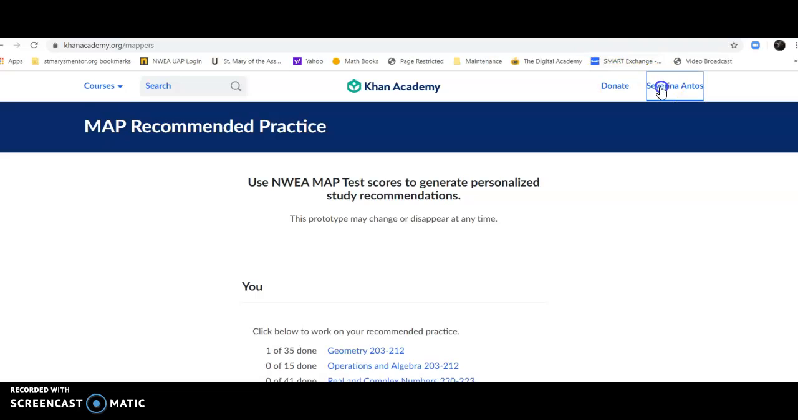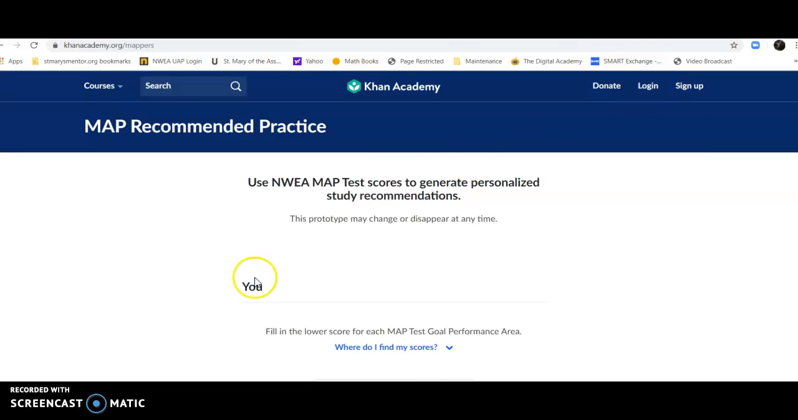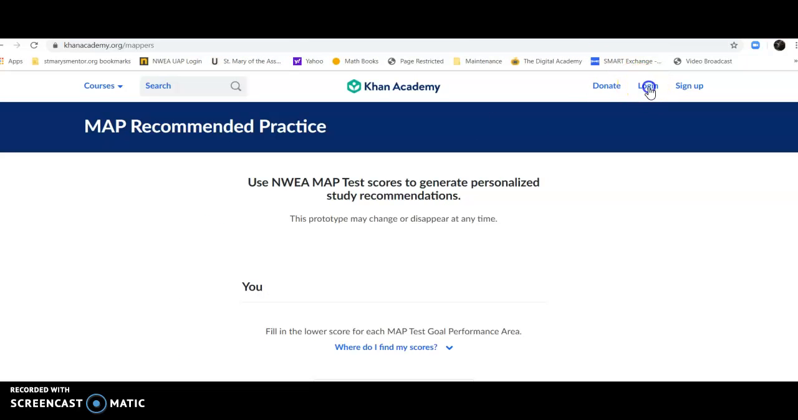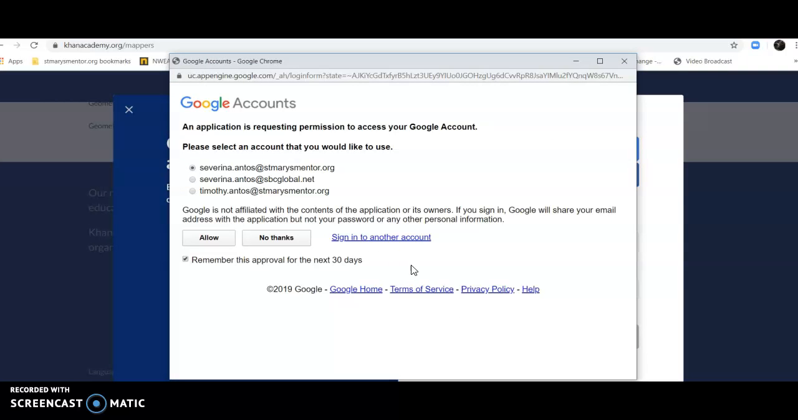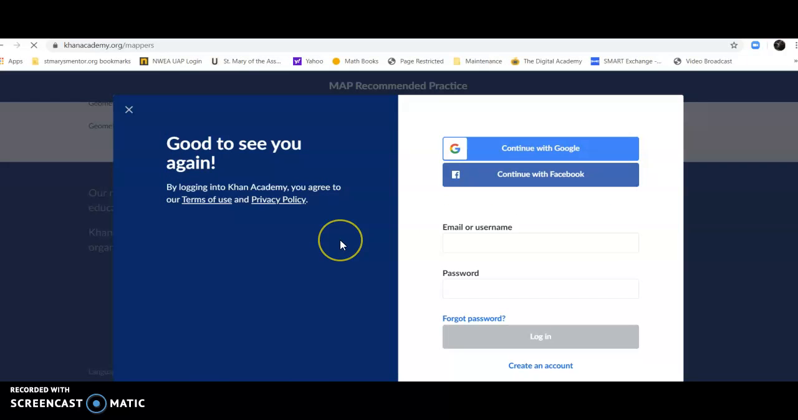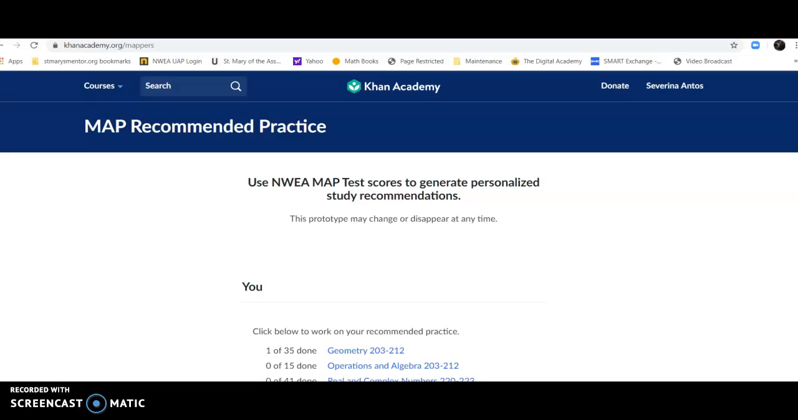I am already logged in, but I'm going to log out real quick here. I should have logged off before. When you go in here, if you're not already logged in, you click on this button that says login, and then you go to continue with Google. You guys are already in, wow, we have lots of accounts here. So you guys are already in Google with your Google Classroom, so you don't really need to retype anything in. When you do that, it brings you to a screen.